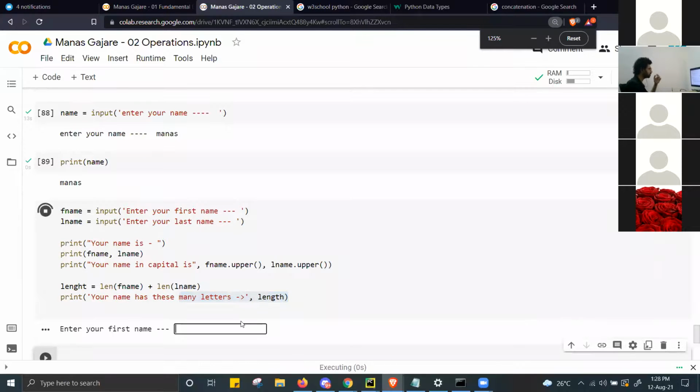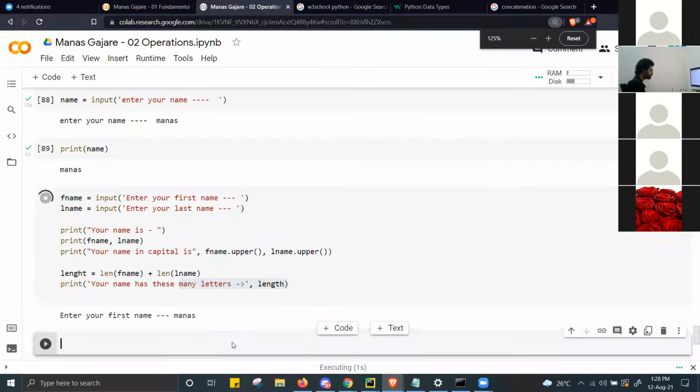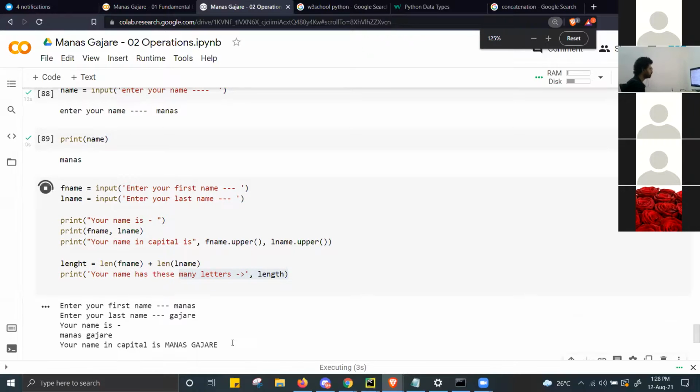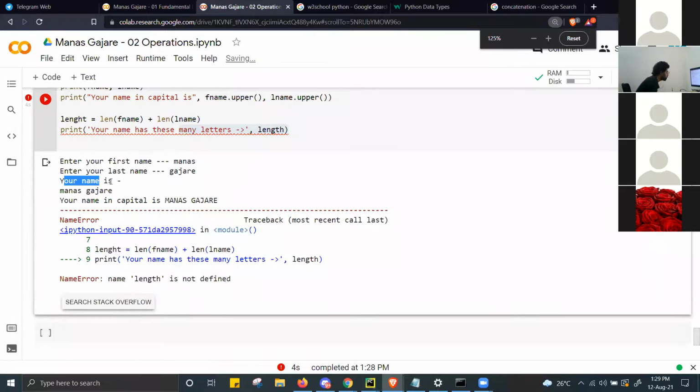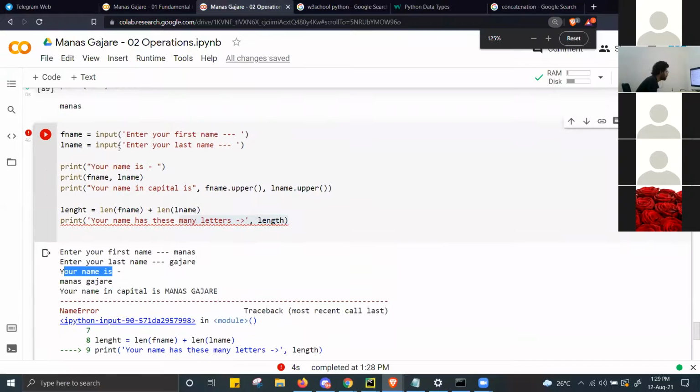Let's see if we got this right. So I say Manas Gajare. Okay, so I got an error. So we'll see where the error is. But we got till here, it's okay. So we said your name is, so far so good. Print this also we got correctly. So this is also fine. Your name in capital is, and it capitalized. So till here we have no problem.